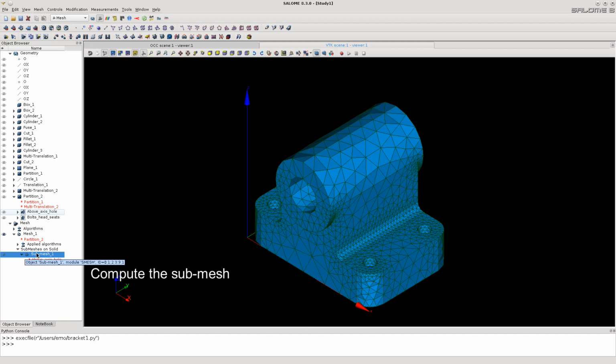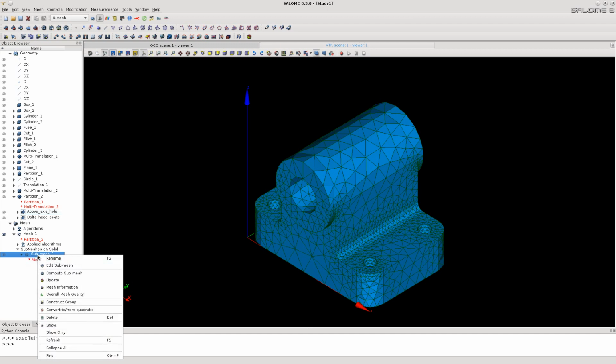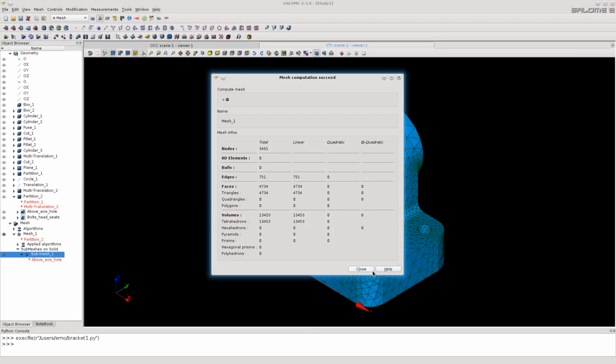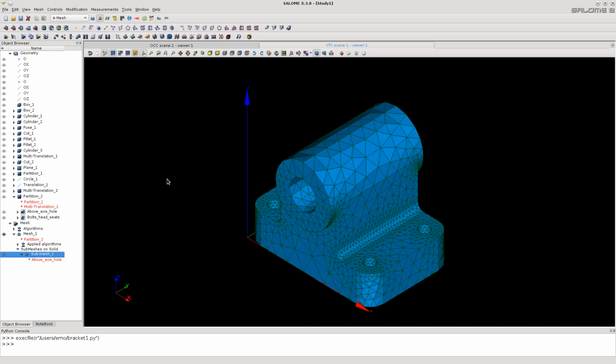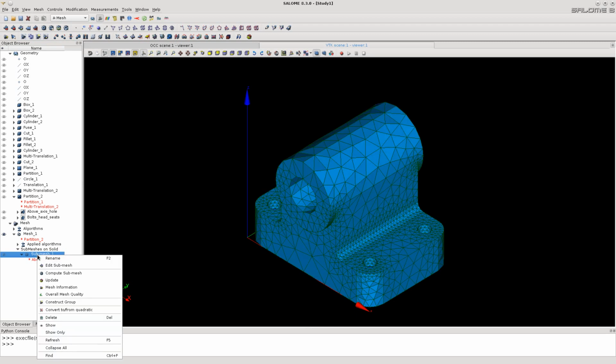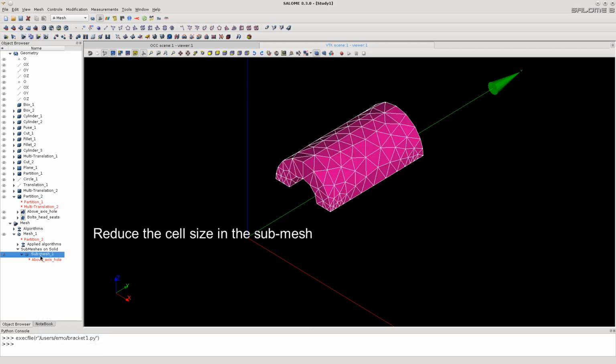Let's recompute it. Compute submesh. Check the values. Okay. And show it. This is the submesh.